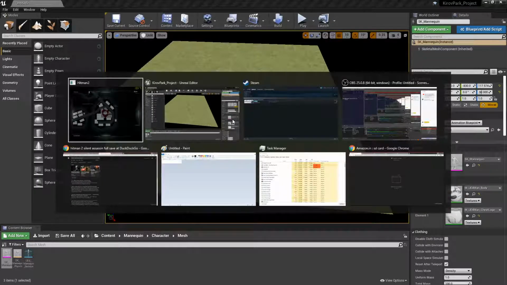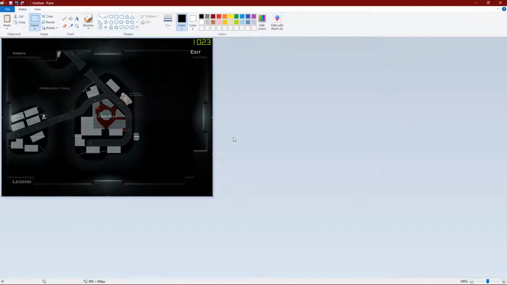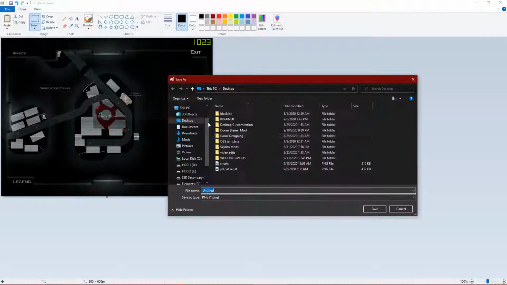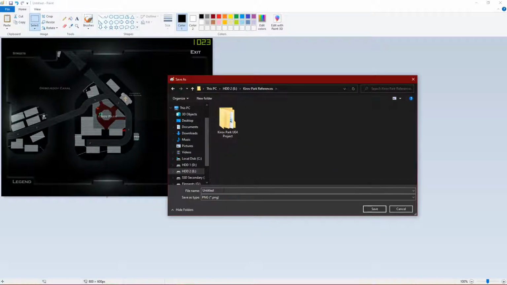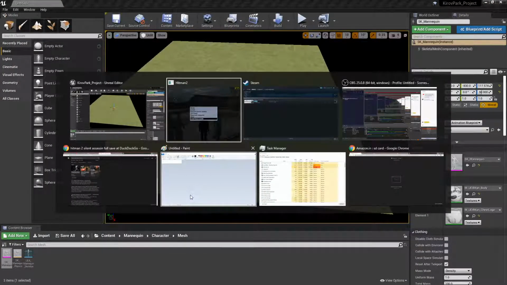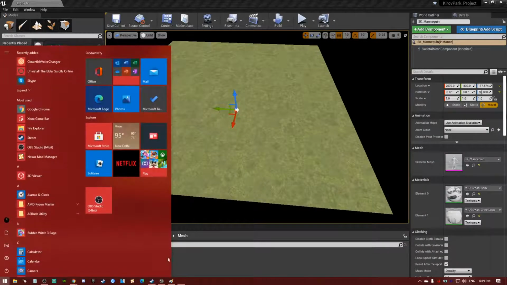Okay, I'll click Control Print Screen for the time being. Right, I'll go to Paint and I'll copy paste this. So this map will act as a reference for me in the future. So I'll save it as a PNG image, Main map. Okay, so that's our main map done. I'll close the task manager.